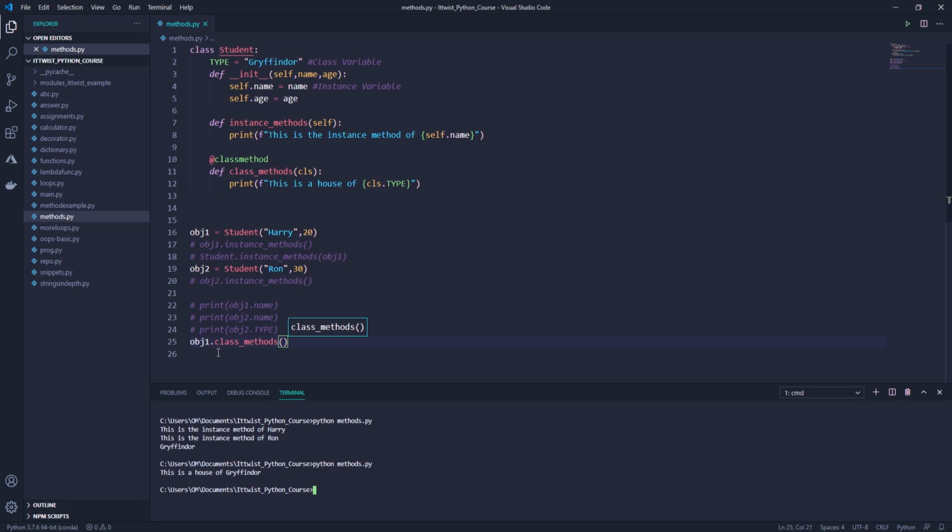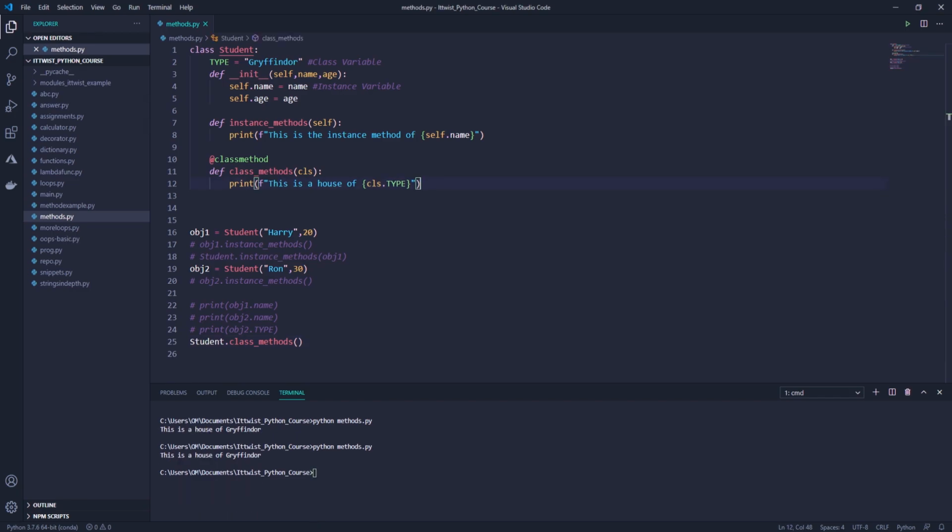Moreover, we can also access class methods via class name. So we can simply write student.class_methods, and when I execute python methods.py, you will see the same result, which is this is a house of Gryffindor. Basically, the use of class methods is for creating factories. We will come back to that later, how to create factories. So let's understand now the third method, which is a static method.